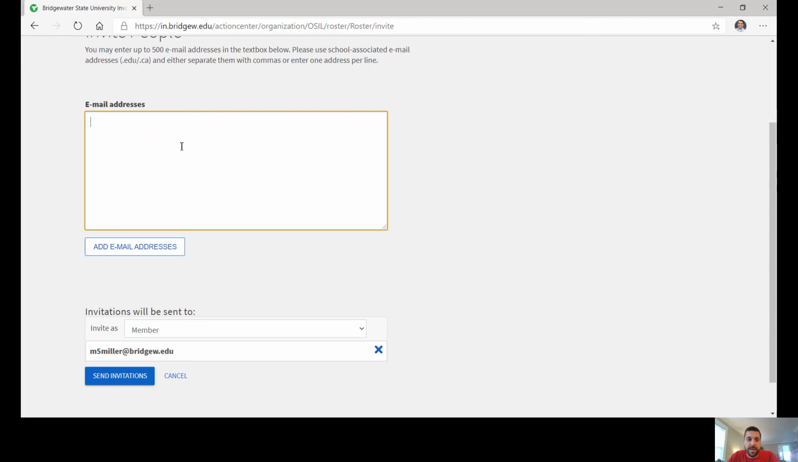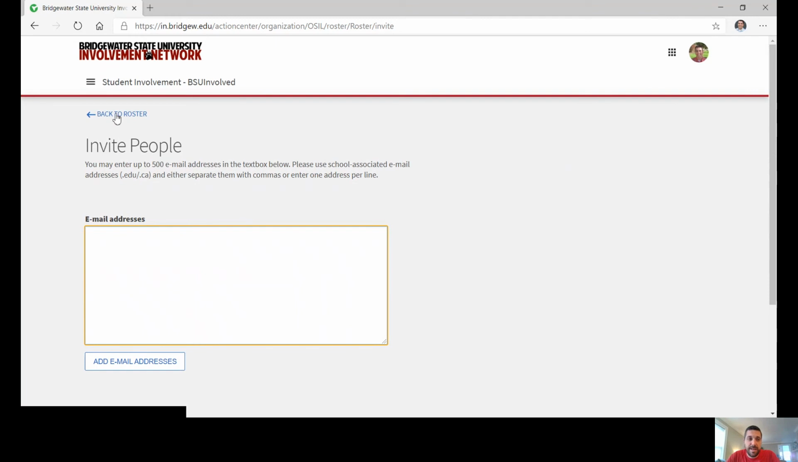So for students, that means you must include @student.bridgew.edu. Some of you who've been in roles before may have heard us say, don't use the student part. That has changed, so please make sure that you're including @student.bridgew.edu for all student emails. If you're adding someone who is a staff member, then it would just be @bridgew.edu.